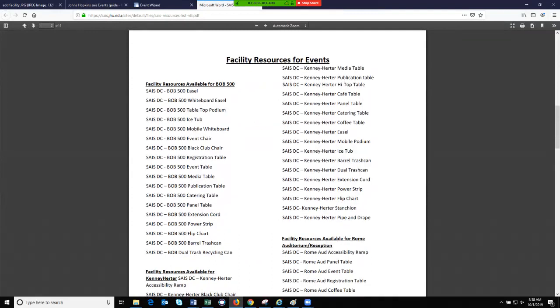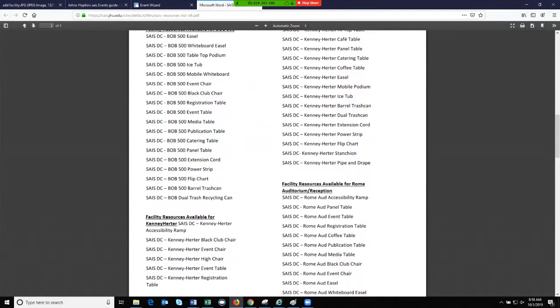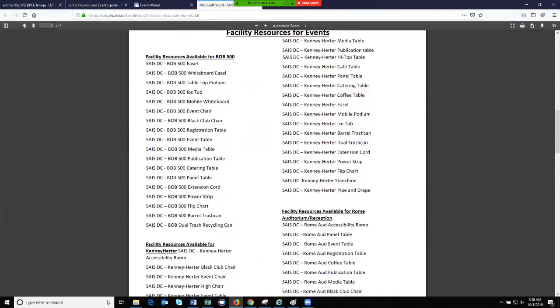Now they're separated by location: Bob 500, Kenny Herter, and Rome Auditorium. If you notice, there is no selection or location for classroom or conference room, and that is because classroom and conference rooms stay the way they are. The only three rooms that can be altered are Bob 500, Kenny Herter, and Rome Auditorium. The resources listed under each location are specifically for those rooms.